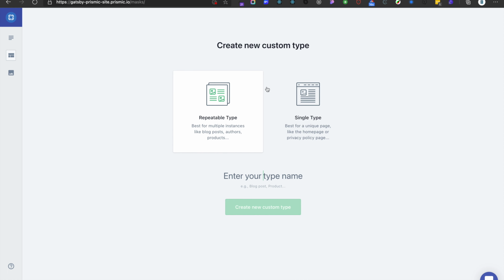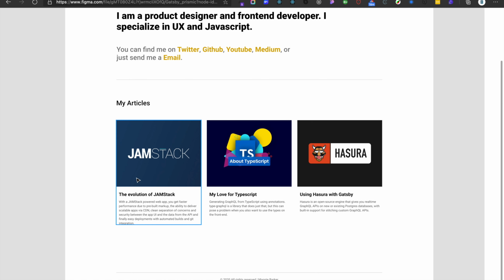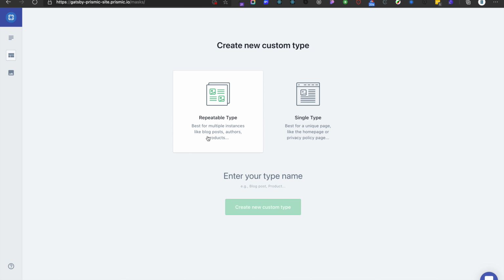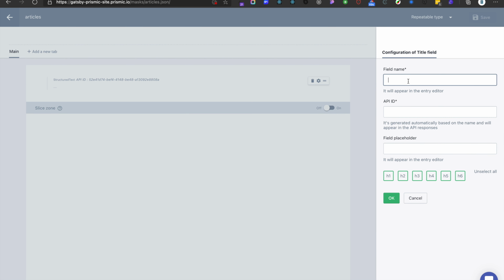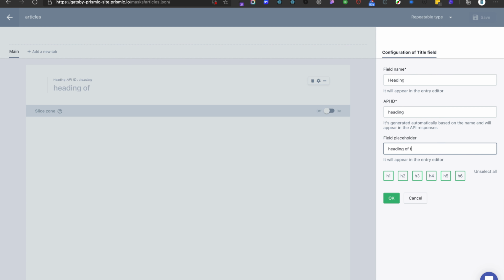For that one we want to create a repeatable type because we want this to be repeated. So we have this inside our loop, so we will create our repeatable type and call it articles, and we'll create a new custom type. As you can see here, we have a pretty simple interface. So first of all, we will drag in our title and we will call this our heading, heading of the article, and then it would be around, let's say, h2.